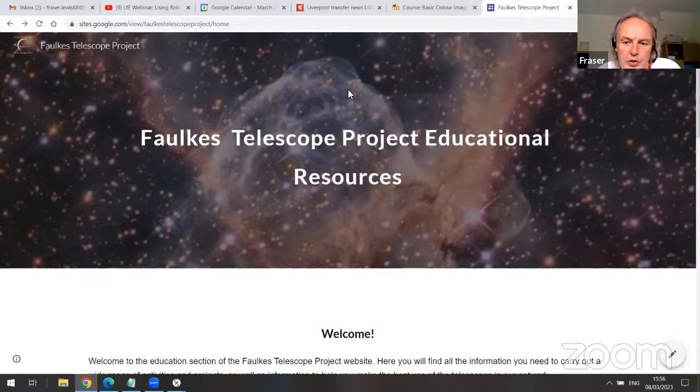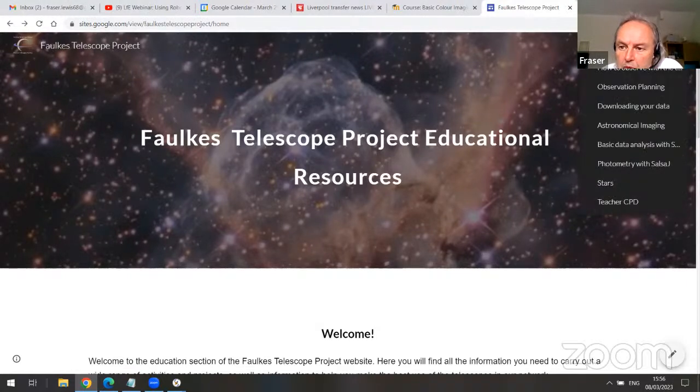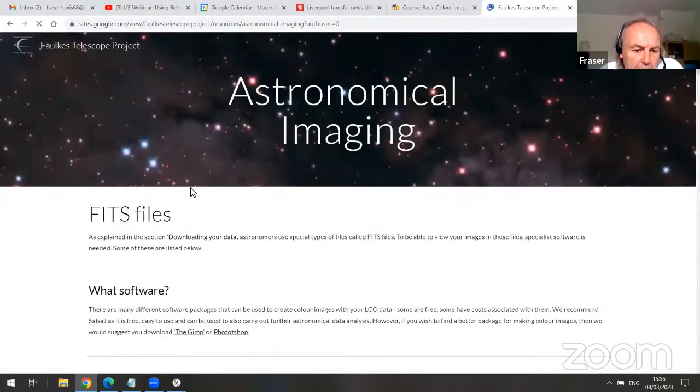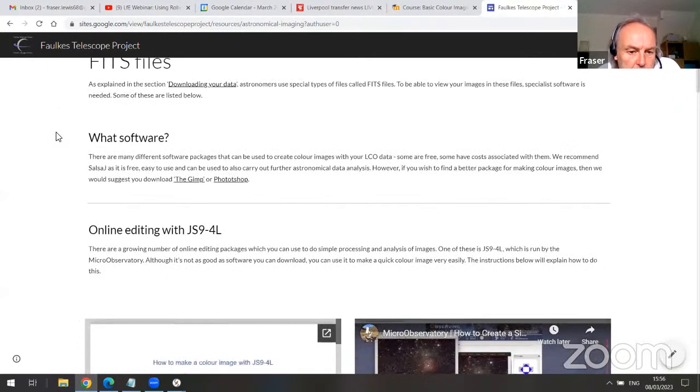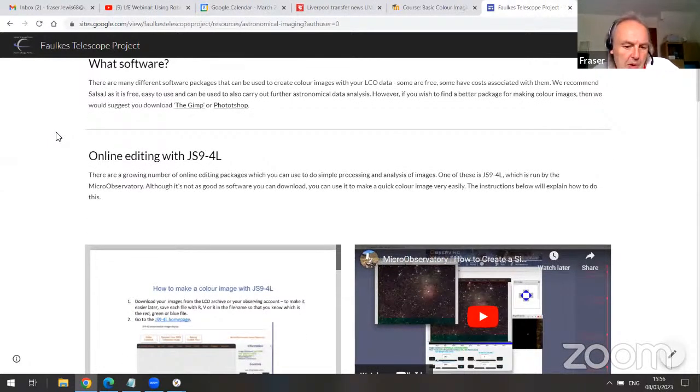This is the new resources page, if you like. And if we click on resources here on the right-hand side, there is a folder called astronomical imaging, and that will then tell you what FITS files are, which is something Gustavo mentioned about 45 minutes or so ago, towards the beginning of the session. It talks about different software. Salsa J is one that we recommend.